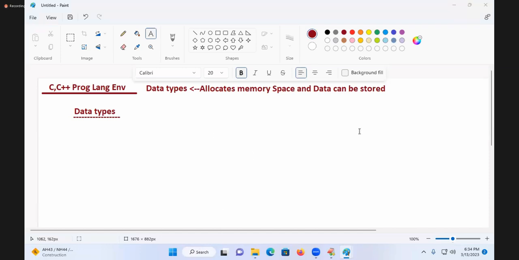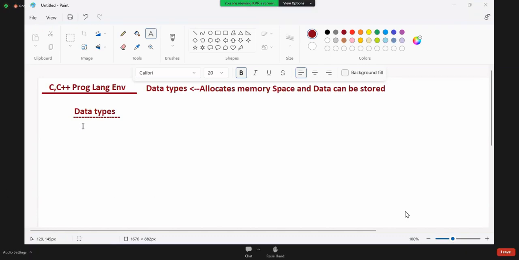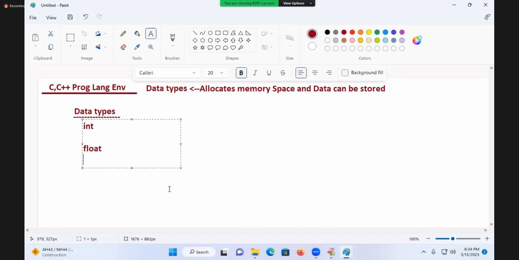Very good. Now here I am going to say, what are the data types which are available? Int, which you are already aware of. You already remembered it. Float. Next is called what, you know? Double. Next is called what? Char.